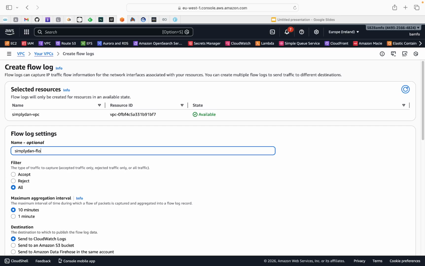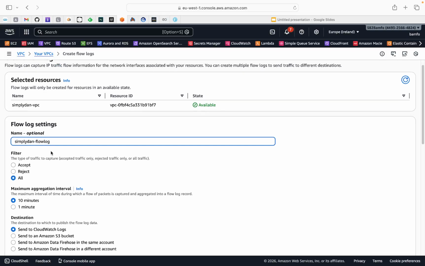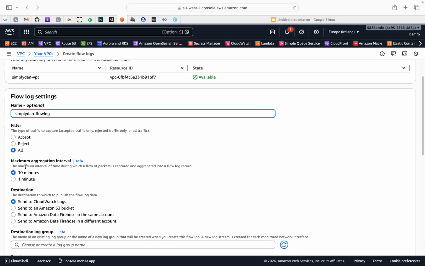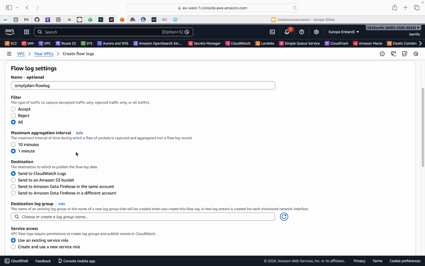flow log, something like that will do. So that is the name. The next thing is, what traffic do you want to capture? Do you want to capture all, or those that have been accepted or those that have been rejected? So let's go for all. How long do you want to aggregate this? What is the interval? Do you want to do it every minute or every 10 minutes? Because we're doing this video, let's do a minute so we can see some traffic going in.